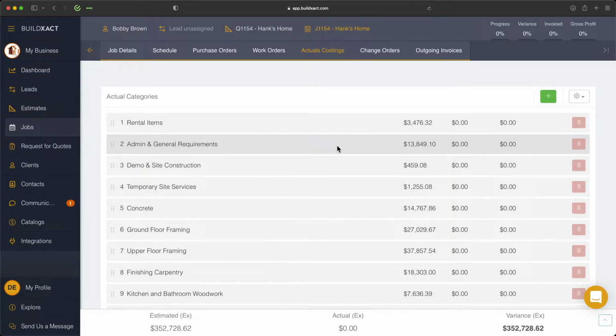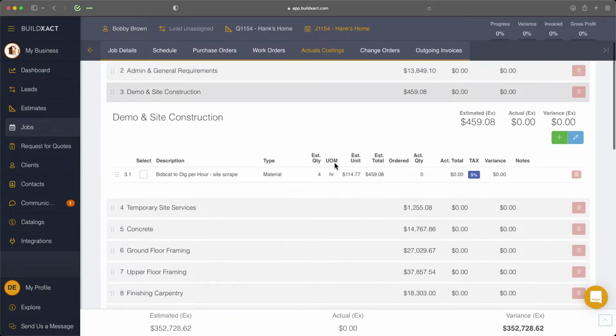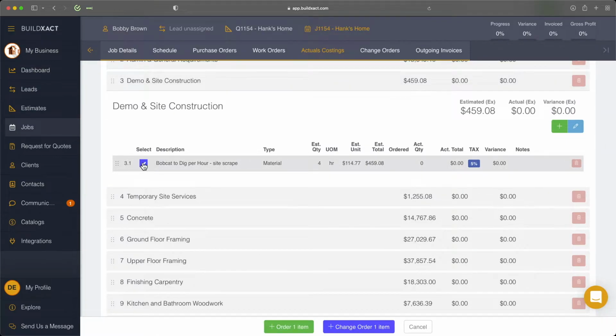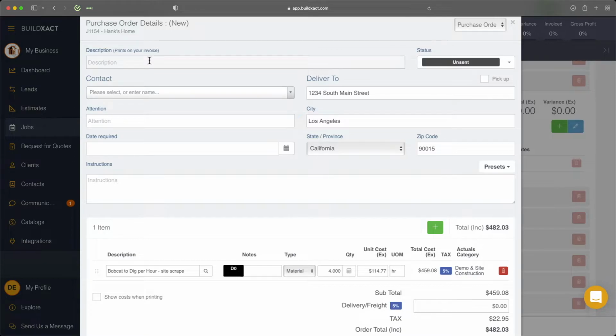So to start, I'm just going to select an item here, pop it open. And next up, I'm going to select the item and we're going to raise a quick purchase order from the actual costings. So we'll click order. We're now going to give it a description.